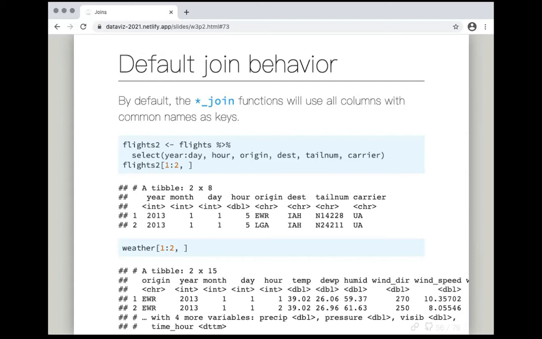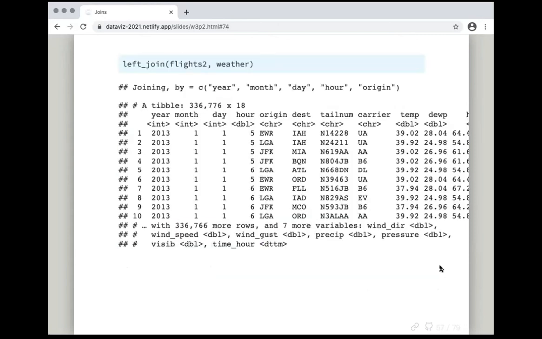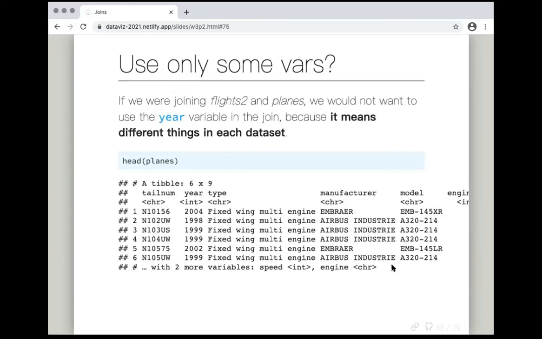So here we are. We've got two different data sets, flights and weather. When I say join by these two, I've suppressed this message, but it's going to default to joining by all of the common columns, and it'll give you this message telling you the columns it joined by. So in this case, it joined by all the ones that were in common: year, month, day, hour, origin.